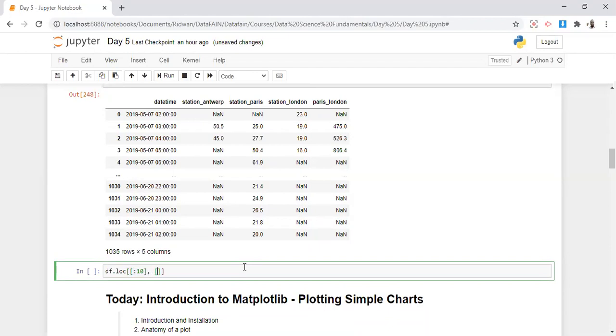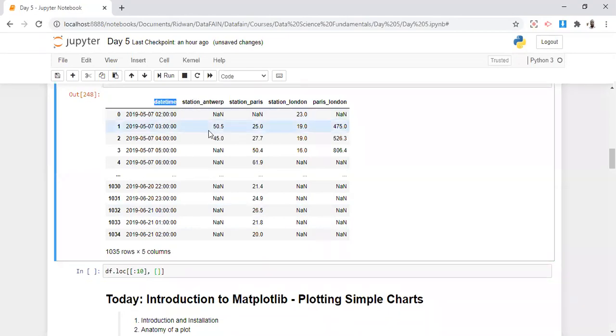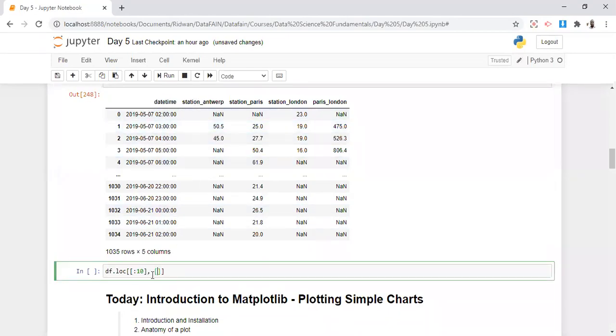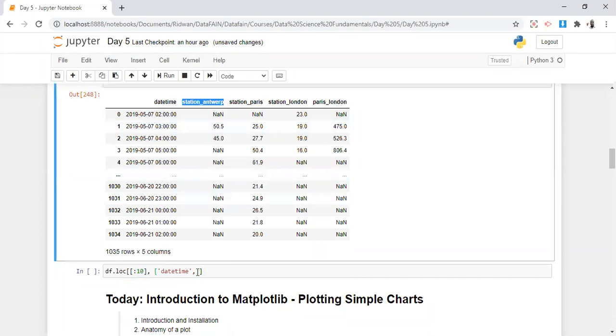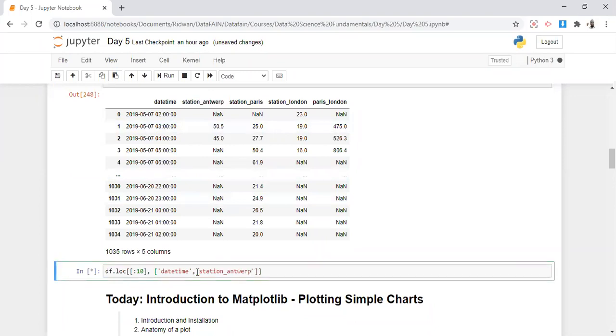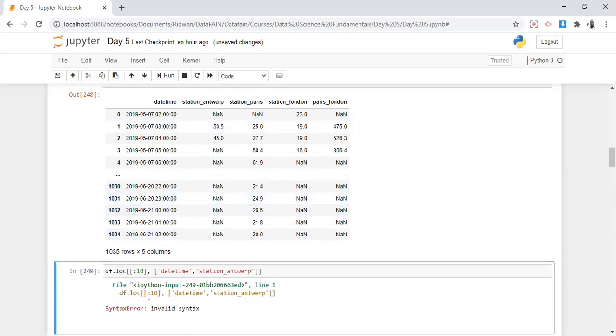Then we don't want all the columns. Say we want just 2 columns. Say we want the date time column here, and we want Station Antwerp. So we do something like this. Excuse me.